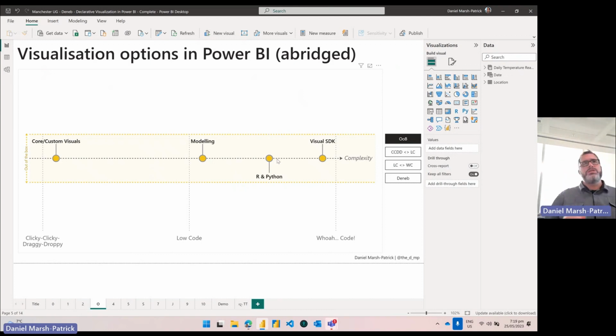The key thing is you've got this ability to kind of meet the Visual SDK halfway with a language as a data professional you may have used, but unfortunately there are limitations.